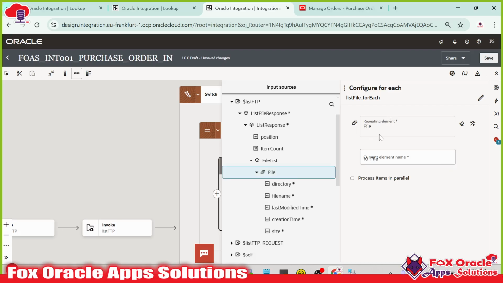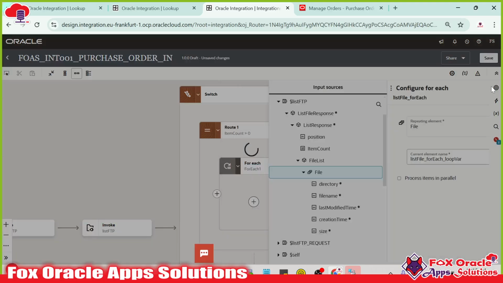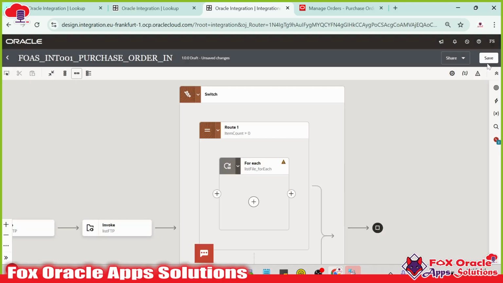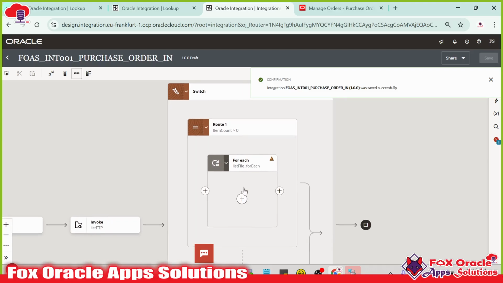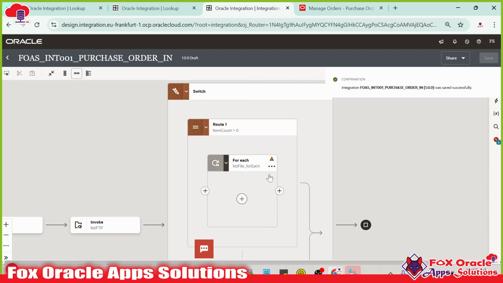So drag the element here, and here we'll give the name as the endpoint name underscore loop. This is the naming convention I generally follow. So just click outside so that your loop is configured in OIC. Now our loop is configured, and after this loop configuration, inside the loop only we have to download the file.